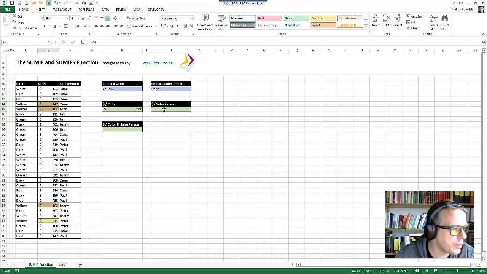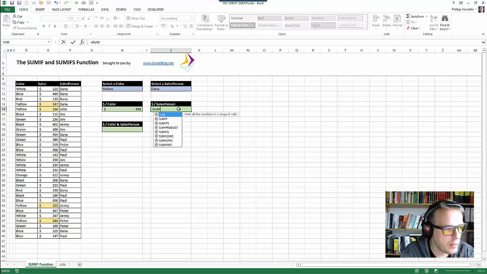We do the same for the salesperson, just to reiterate what we have just learned. Okay, so again, it's SUMIF, oops, one bracket. The range that we would like to check for is this one.